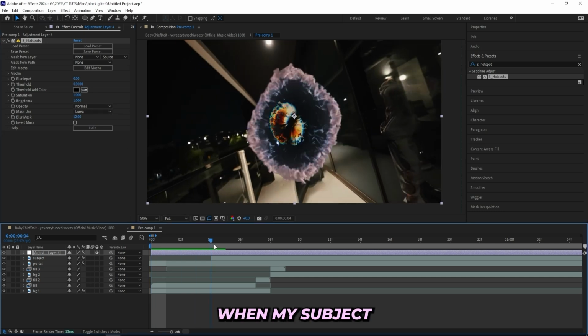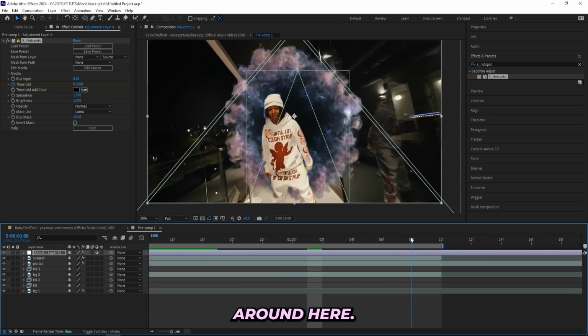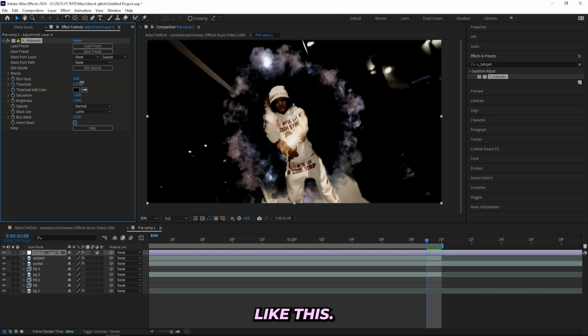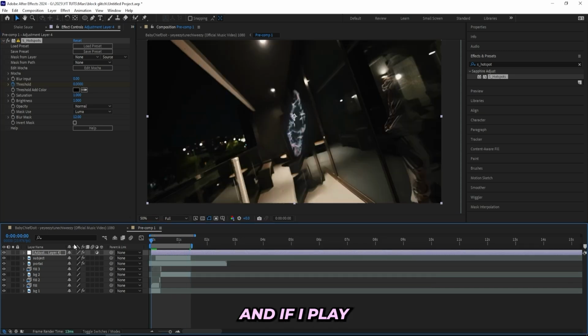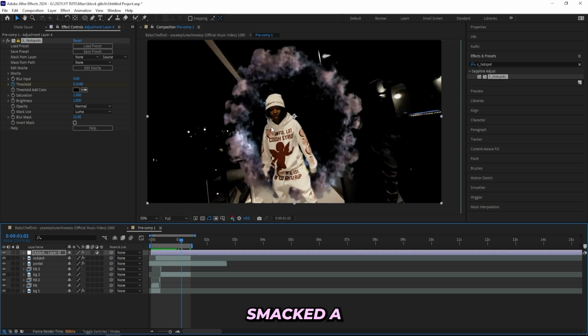And right here where my subject comes in, I want to keyframe the threshold and go to the end of the frame right around here. And I'll turn up the threshold to something like this, so it can build up throughout the scene. And if I play through, it will look like this. Now it's not as easy to tell that I've just smacked an overlay onto the scene, because the effect is morphed into like the overlay and the background.